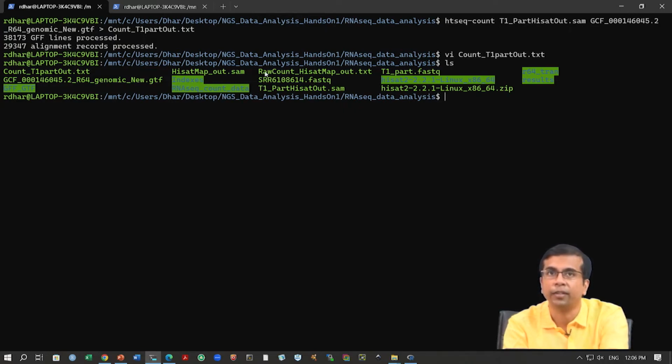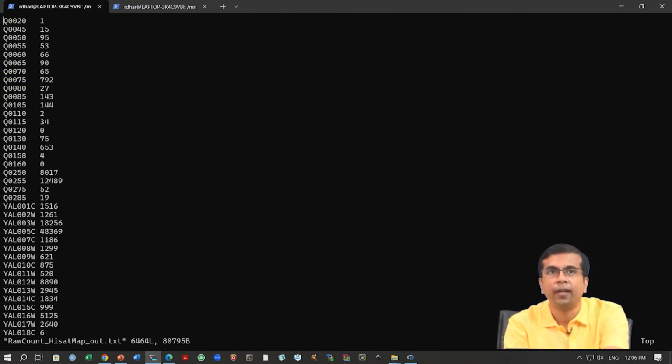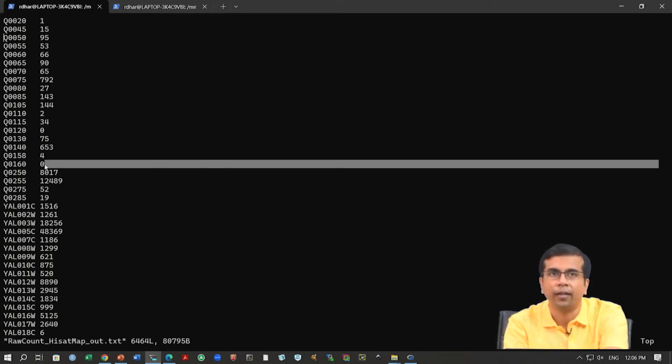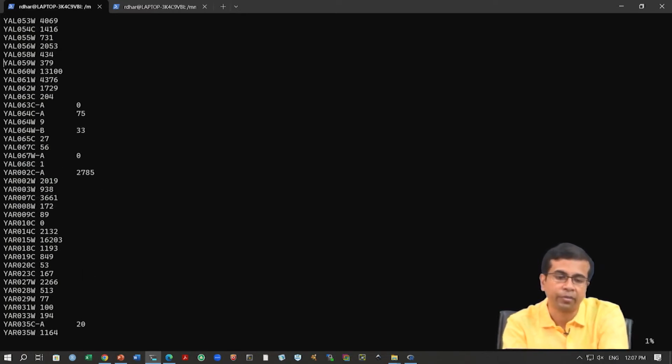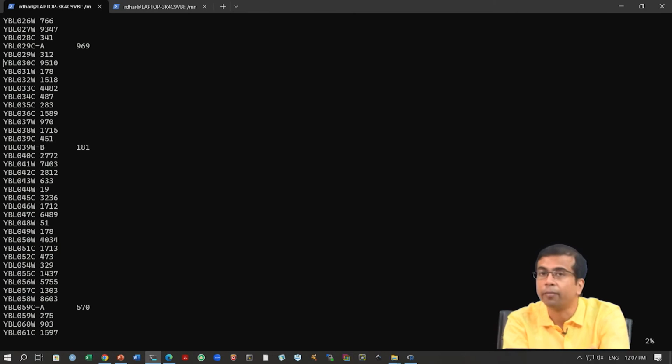And then I have processed this with htseq-count, and you can see this raw count HiSat map out.txt. Let us have a look at that raw count file, because this is after processing the full data, not just the part data. You can now see that for most genes you have some counts, and for some genes the counts are very high. For example, you have 48,000 reads mapping to this gene. But you still have some genes that are probably not expressed, because you see a 0 count. Because you have so much data, you can be sure these genes are probably not expressed or have very low expression. But for most genes you have expression.